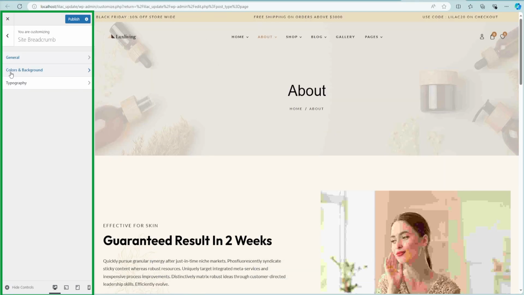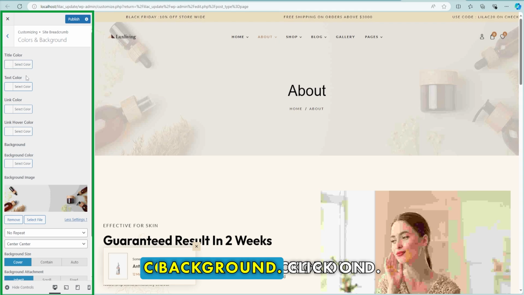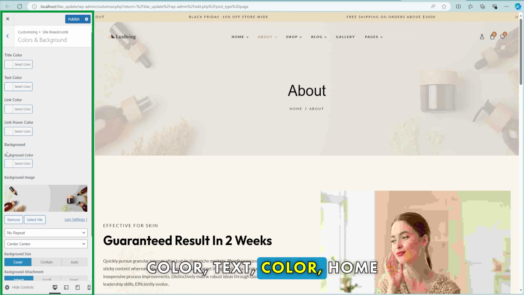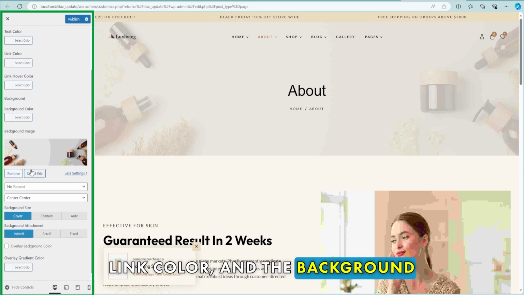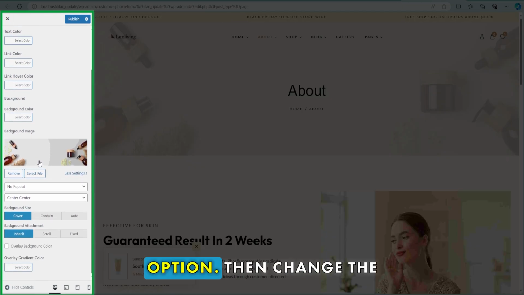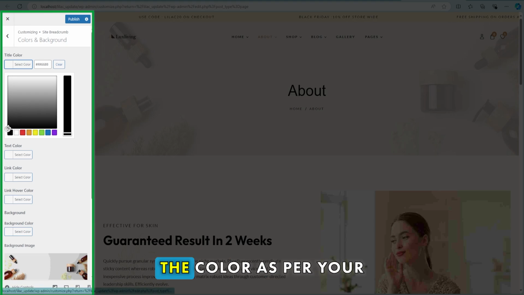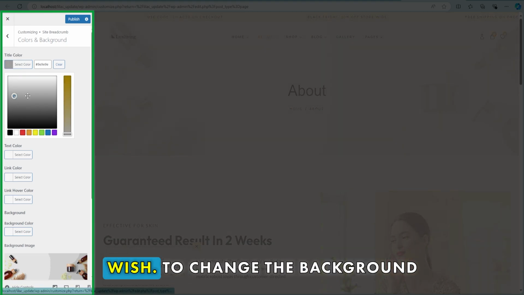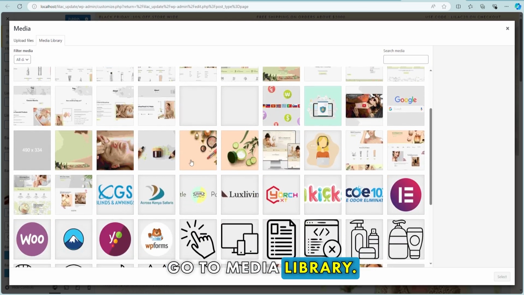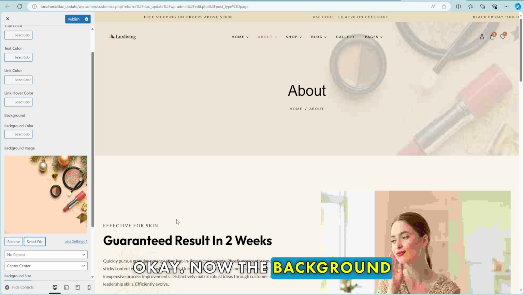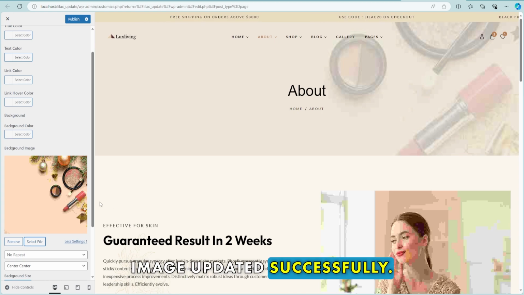To change colors and background, click on Colors and Background. You can adjust the title color, text color, home link color, and the background color by selecting each option. Then change the title color, select the tab, and change the color as per your wish. To change the background image, click Select File, go to Media Library, pick your image, and click OK. Now the background image is updated successfully.